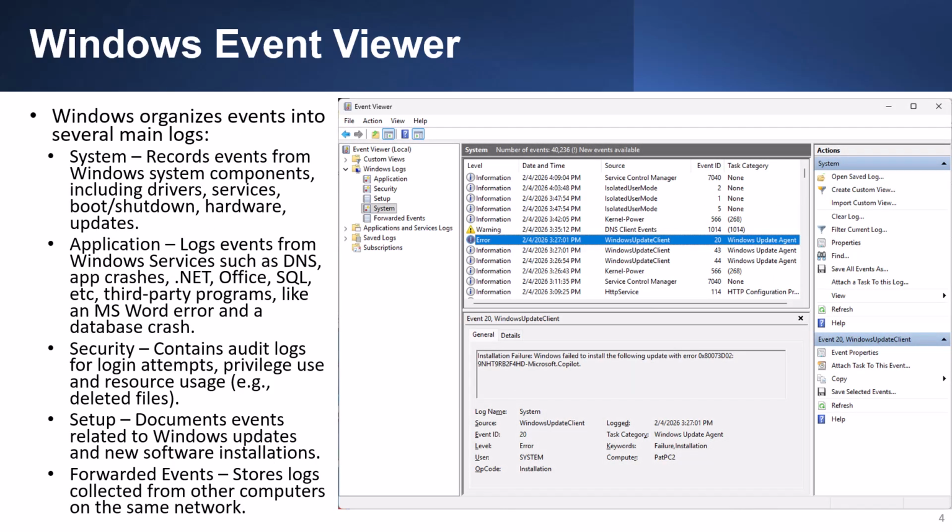Windows organizes events into several main logs. System records events from the Windows system components, including drivers, services, boot, shutdown, hardware, and updates. Application logs events from Windows services such as DNS, app crashes, .NET, Office, SQL, and third-party programs, like an MS Word error and a database crash. Security contains audit logs for login attempts, privilege use, and resource usage, such as deleted files. Setup documents events related to Windows updates and new software installations. Forwarded Events stores logs collected from other computers on the same network.